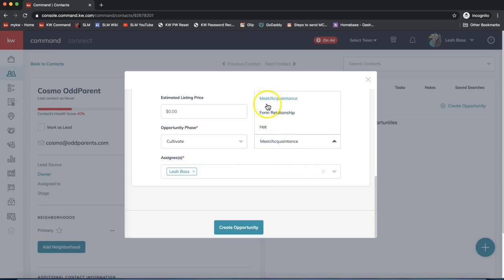And then the opportunity stages are basically just sub-stages of these phases. So these two items will make a lot more sense once you take the opportunities class. For now, let's go ahead and just leave it where it is and click Create Opportunity.